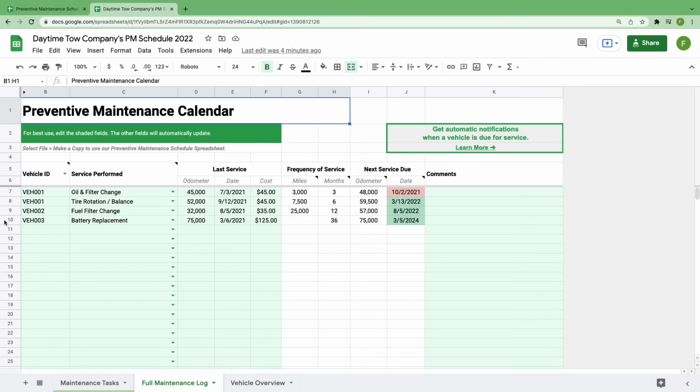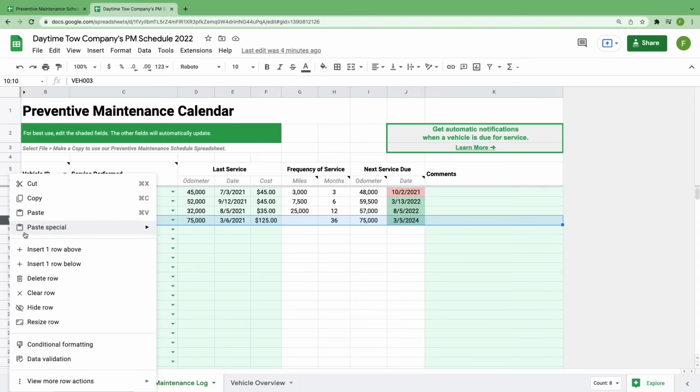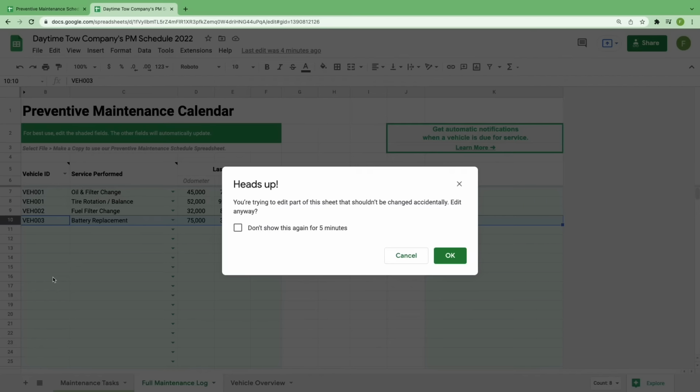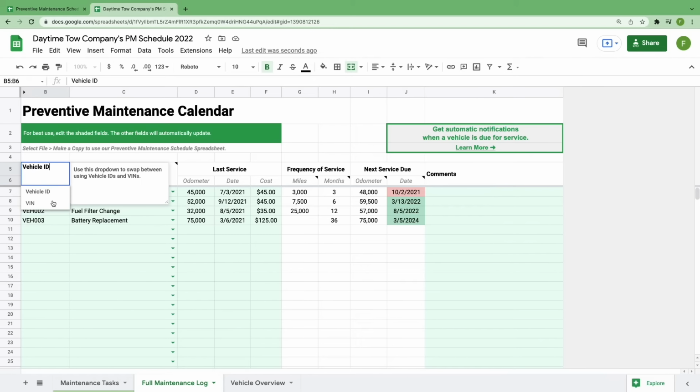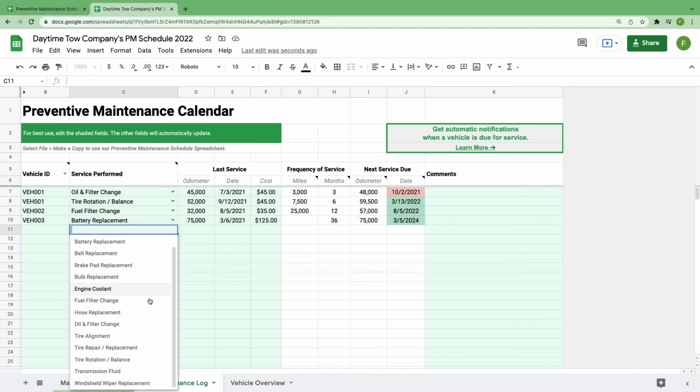You can delete these by right-clicking on the number on the left and select Delete Row. But we want to use these to show you some of the functionality, so we'll keep it all in there for now. As you can see, we break down the data by vehicle ID. You can select this drop-down box if you prefer to use VIN. And then from there, we've got service performed. The list in this drop-down is automatically pulled from the maintenance task you defined in the first sheet.